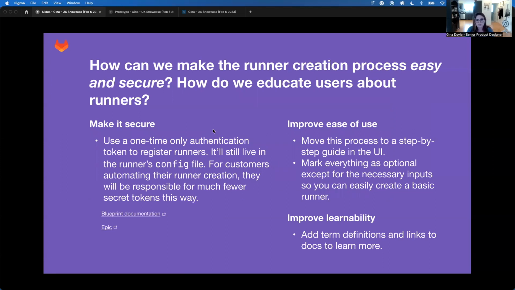And so our question for the group was, how can we make the runner creation process easy and secure? And then how do we also educate users about the runners? And I broke it down. I won't be talking about the secure part much, but I did link to the blueprint documentation that the development team has been working on.